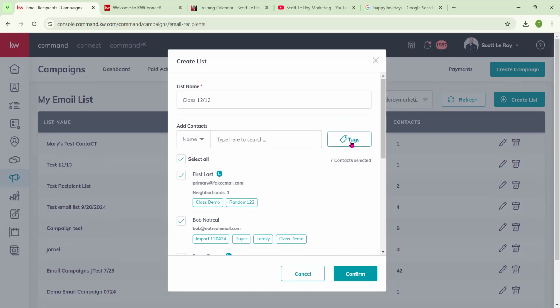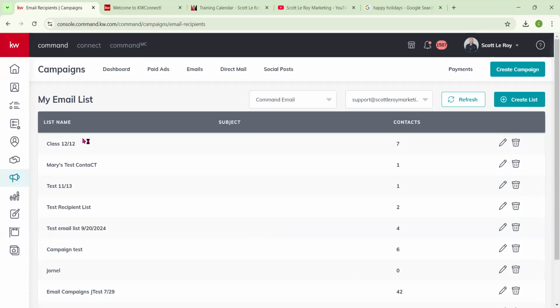Now I want to keep in mind, if you're adding new people to your database with that specific tag, it is not going to automatically add them to your email list. You will need to manually edit that each time, whether you're editing the pre-existing list or you're creating a brand new one. It's up to you on how you do that, but it will not automatically add them to the email list. So once we have everyone selected for our email today, we can go ahead and confirm. And it will create a new email list up here with the 7 contacts.